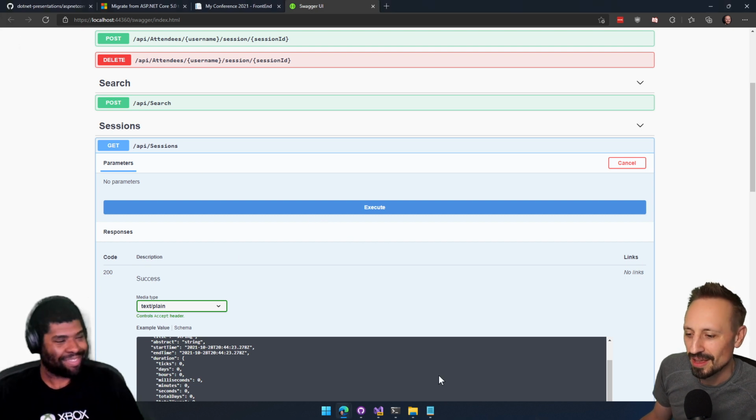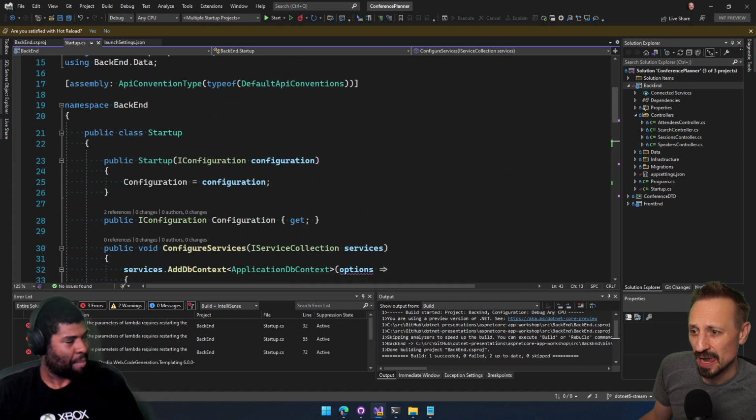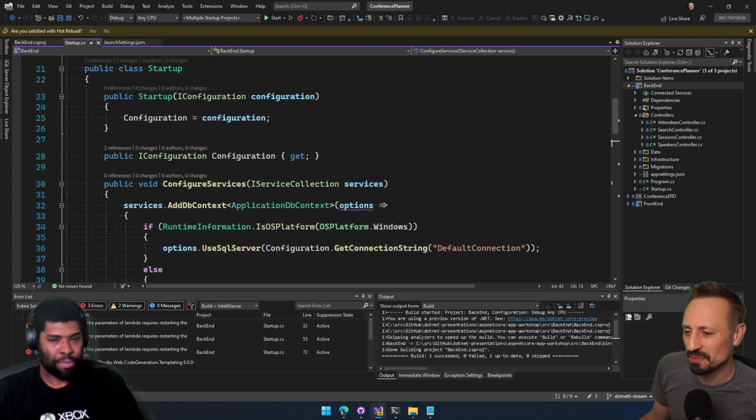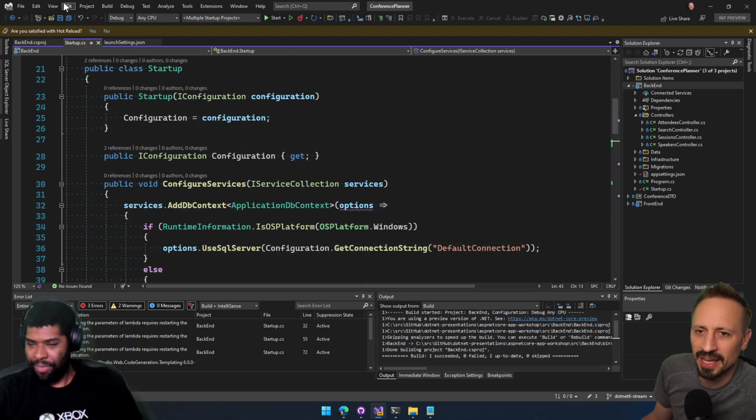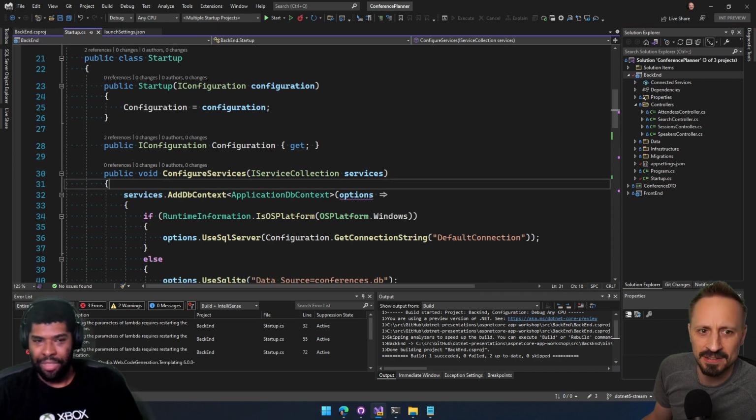All right. Our back end is working and it's running on 6. I've got squiggles in places. This is hot reload telling me I can't do that until I restart the app, which is fine. All right, backend's done.